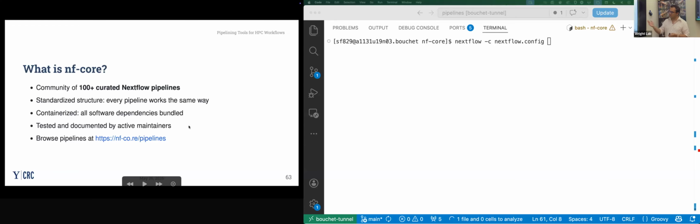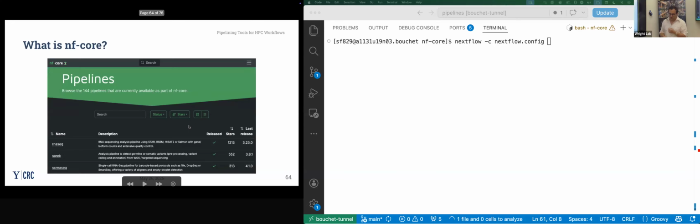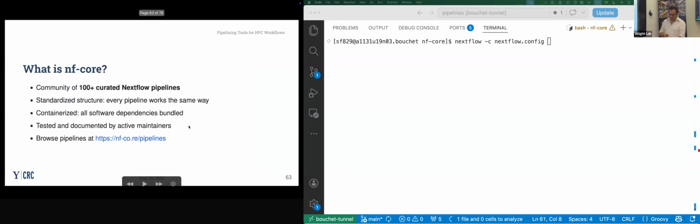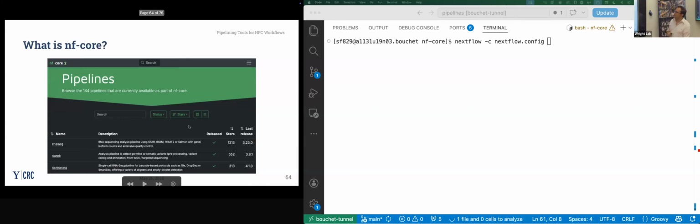And they have a really slick website that allows you to go browse pipelines and see how they work and what their options are. So when you go to that website, nf-co.re, it looks like this, and it has this huge browser where you can search all the different pipelines. And by default, it sorts by the number of stars on GitHub as a proxy for popularity.